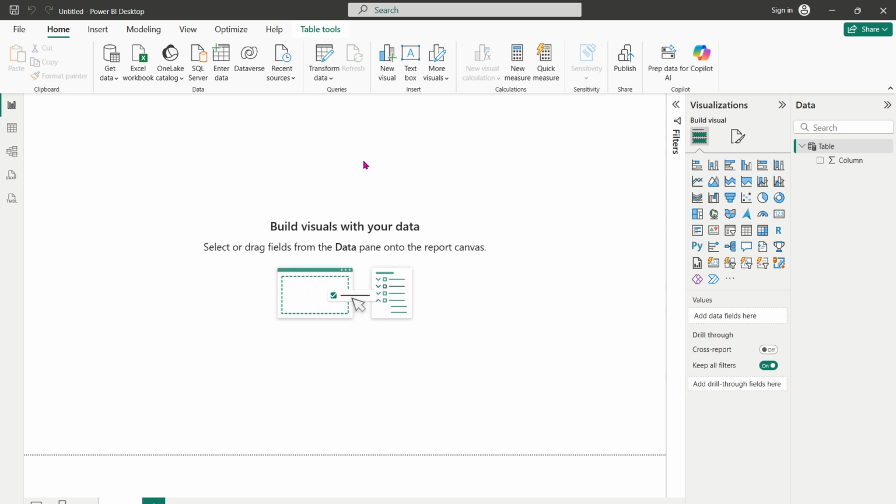Let's dive right in. First, you'll want to start by opening Power BI. If you haven't installed it yet, make sure to download it from the official Microsoft website. Having Power BI open, you'll find yourself on the home screen, ready to begin creating the fiscal dates table.